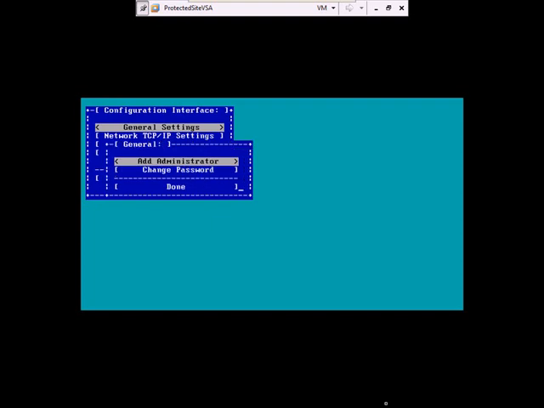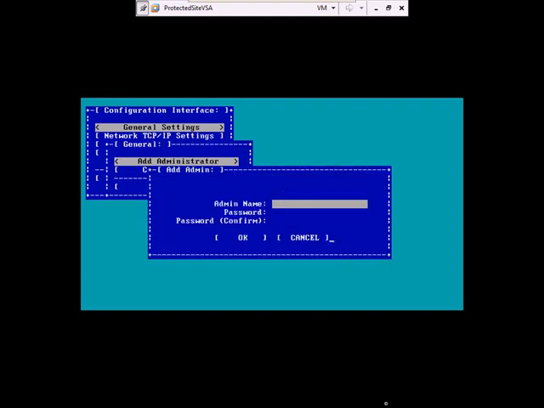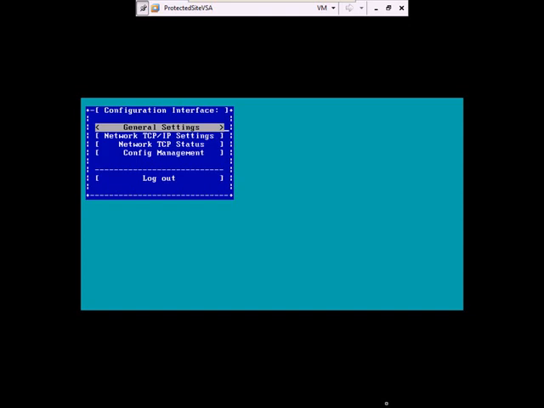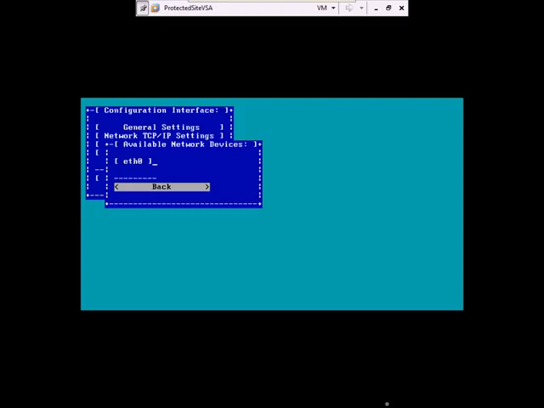Under general settings, we will want to add an administrator. I keep it simple for the sake of this training. You will want to make sure you write this password down because it makes it a lot easier if you can remember that later when we need to log back in to administer the VSA. Arrow down to hit done. That'll actually bring us back to the other menu, and then go to network TCP/IP settings and hit enter.